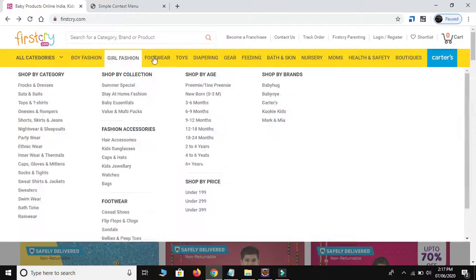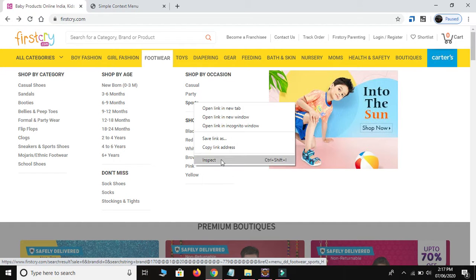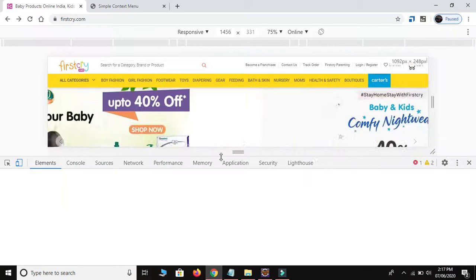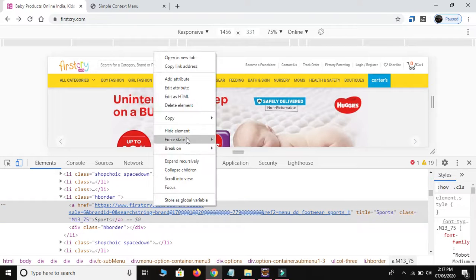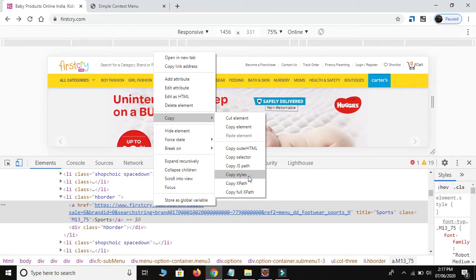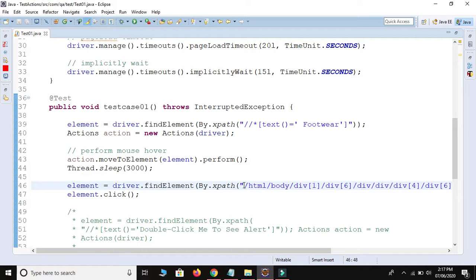I will click on any one of this one, or sports. Okay, so I will take the XPath. Okay, sports. So I will take the XPath for this web element also. Copy and copy XPath. Okay, let me minimize this one. I will change the XPath. Just remove this one and paste. Control Shift F and Control Save.